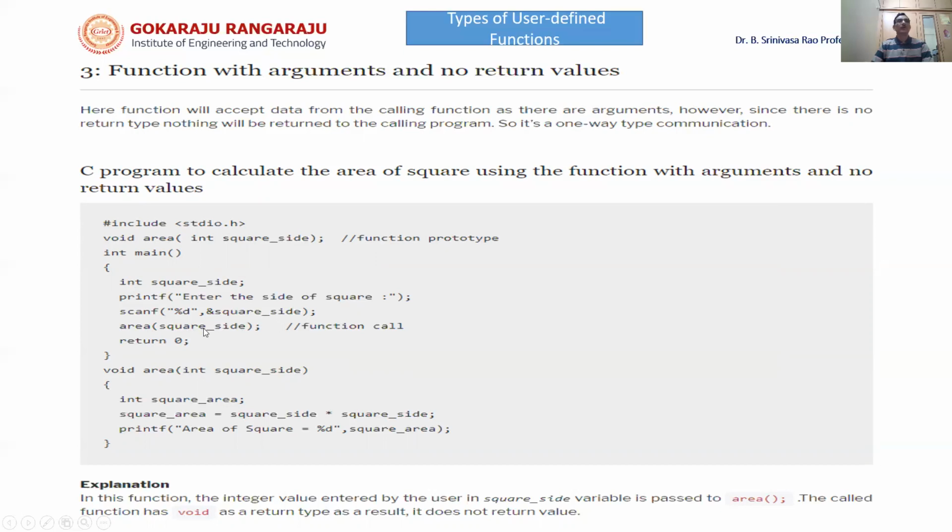Now, after this function call, we have already inputted the value of the square side. That value will be put into area of square side here itself. And during the function call, this value will be carried to the function definition of square side. When the function definition is implemented, the value of square side will be automatically passed inside the function. And now square area is equal to square side into square side. So this will be computed and printed there itself, as there is no return statement.